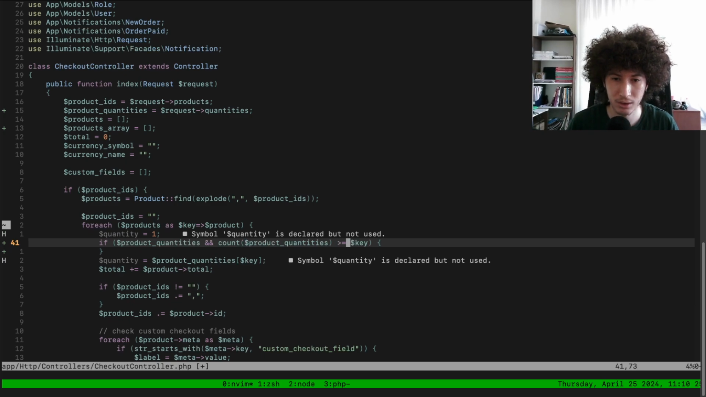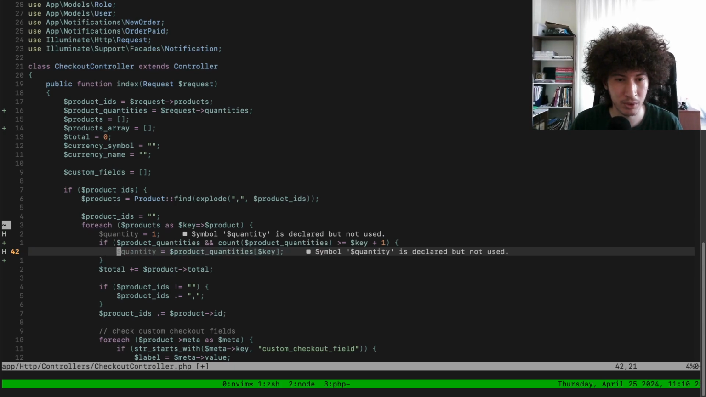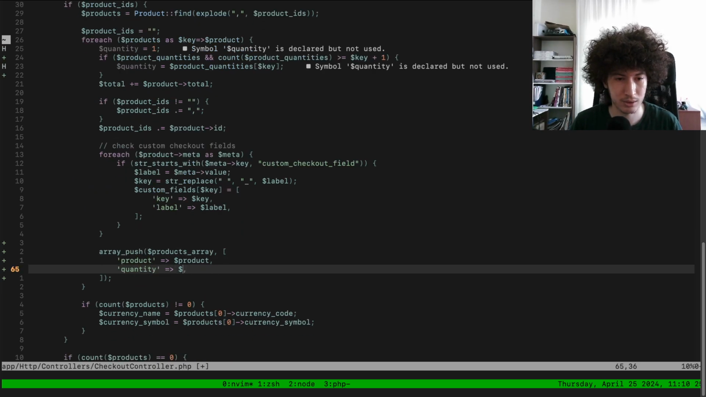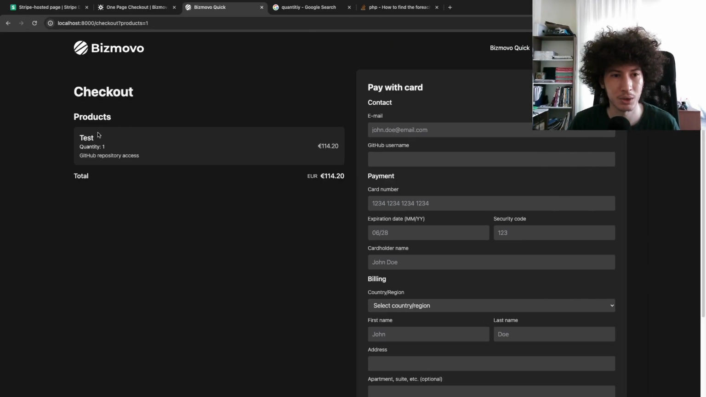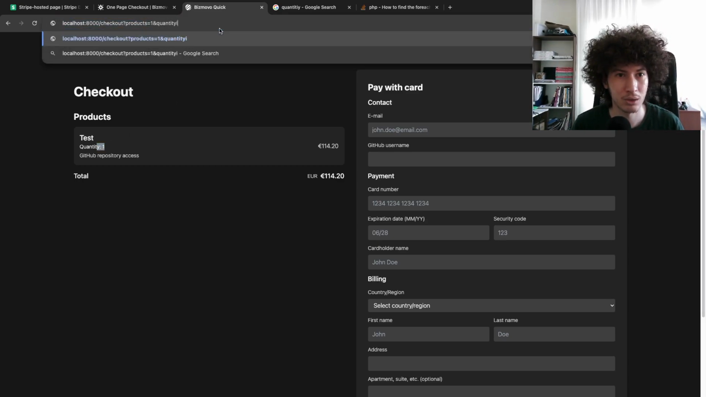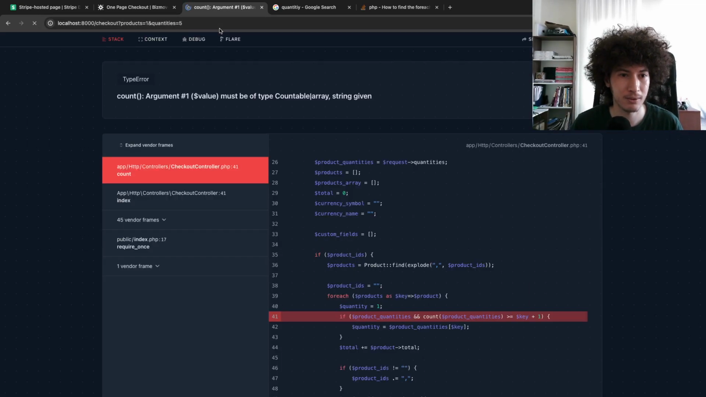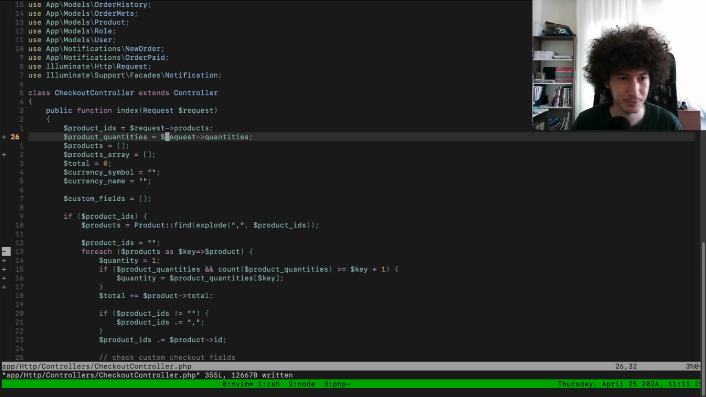I think I need to add +1. And if that's the situation, you can just get the quantity. If not, it will stay as 1. And on here, we just pass quantity. Let's check it out. Right now, we don't have a quantity passed, so it's just 1. If we pass quantities and like 5. Oh, okay, we just have not converted it into an array. Okay, let's convert it.